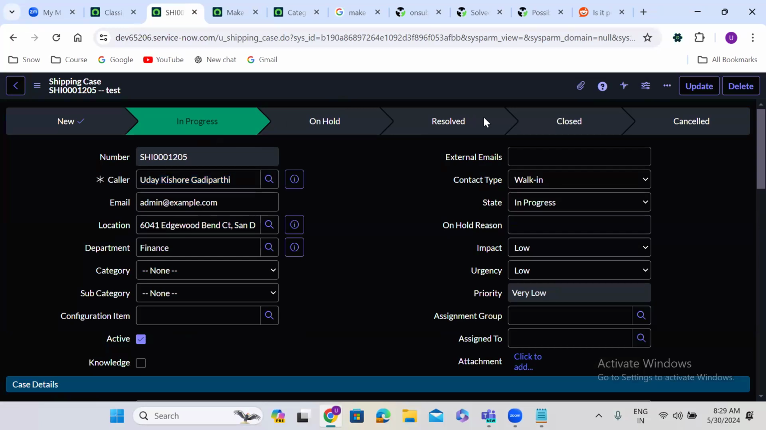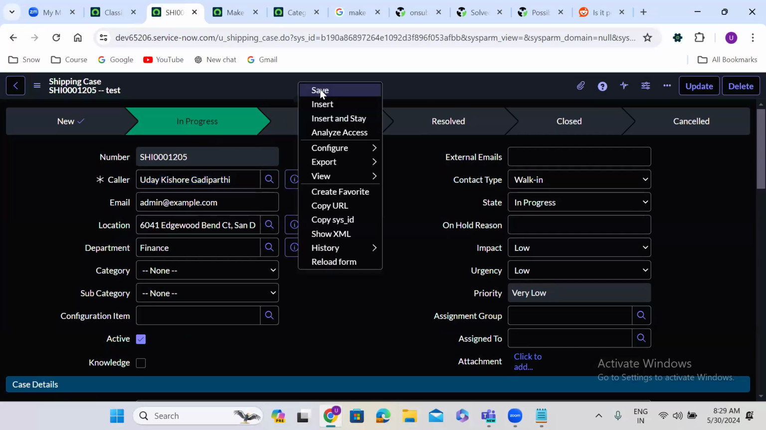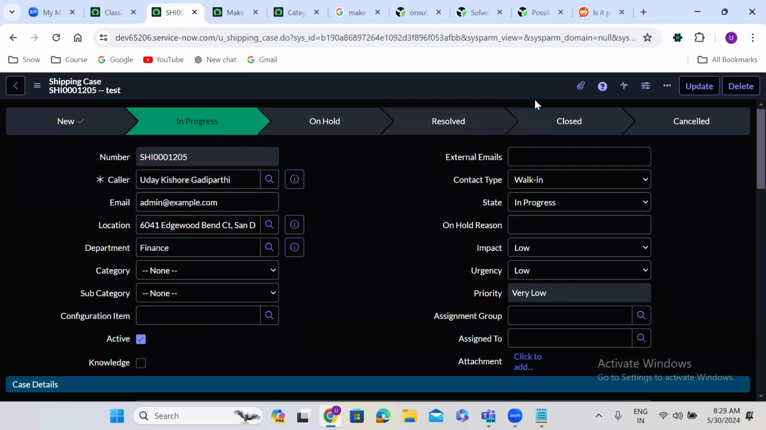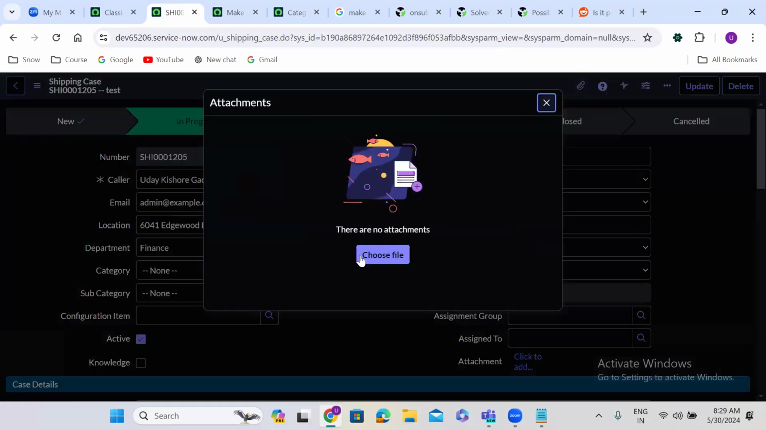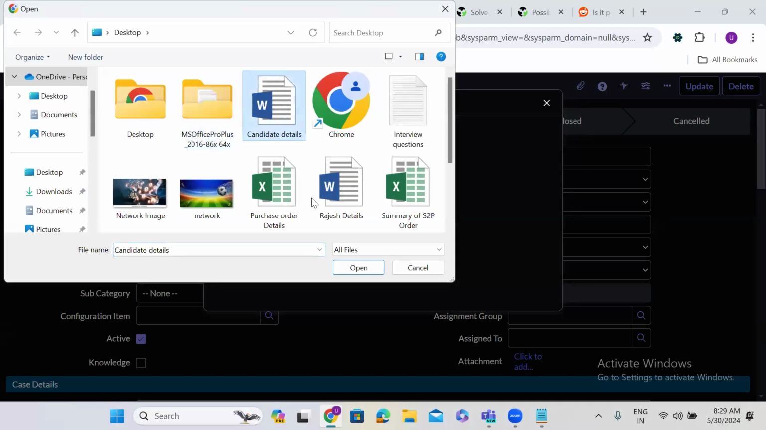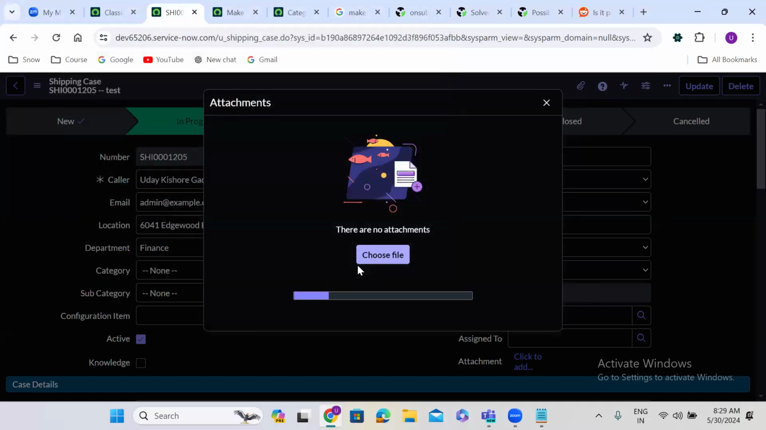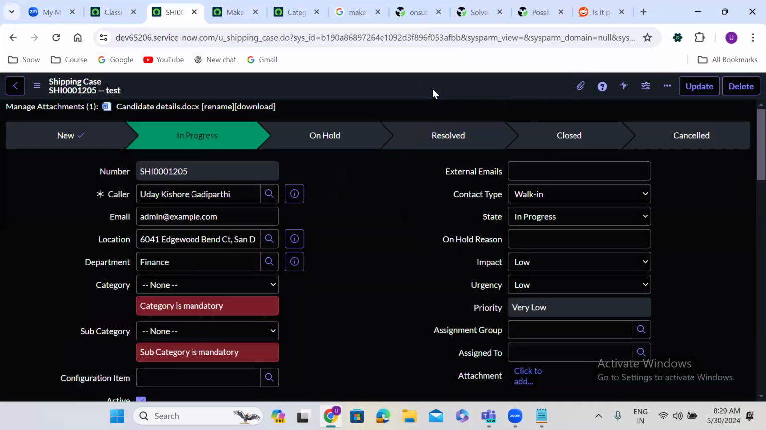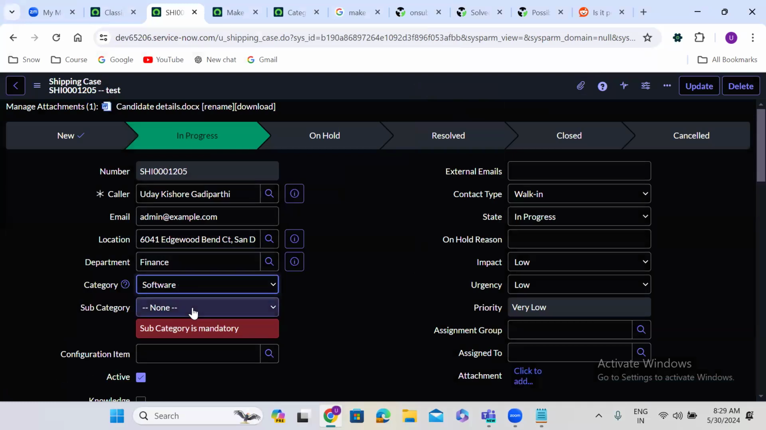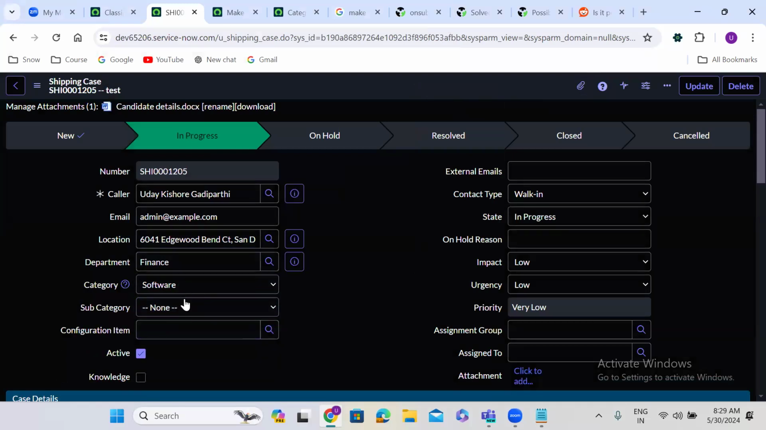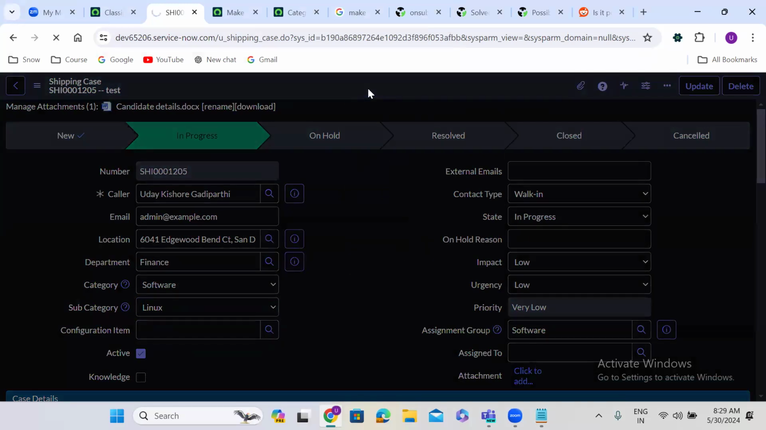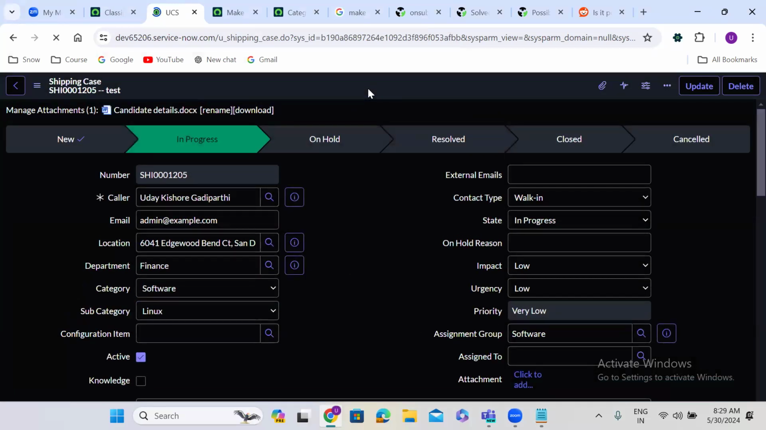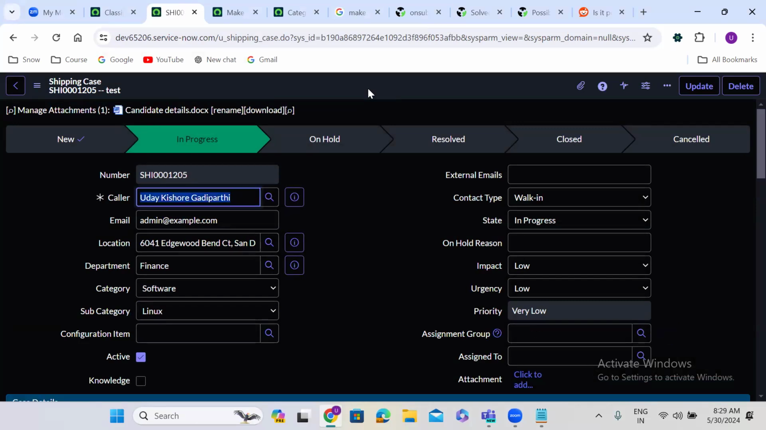You can see it is working now. Now it is saying attachment is mandatory. I am attaching an attachment here. So now I am trying to submit this form. It should allow me to submit the form now. It is allowing me to submit the form now. Are you guys getting my point?